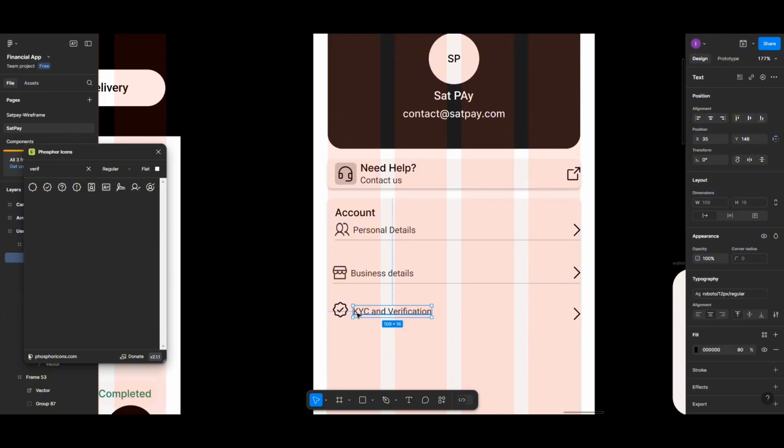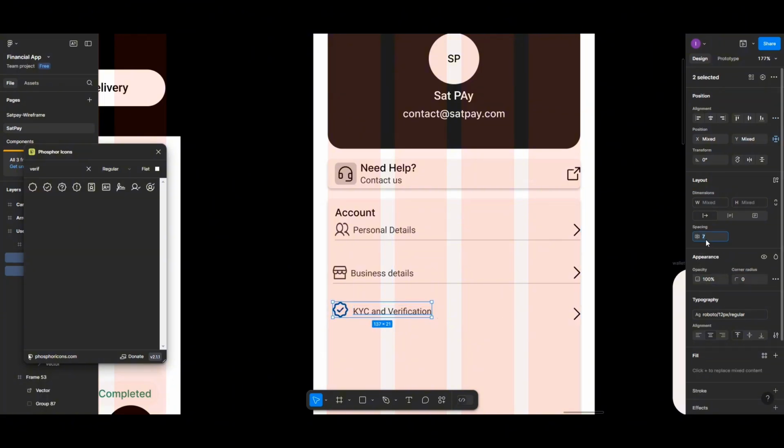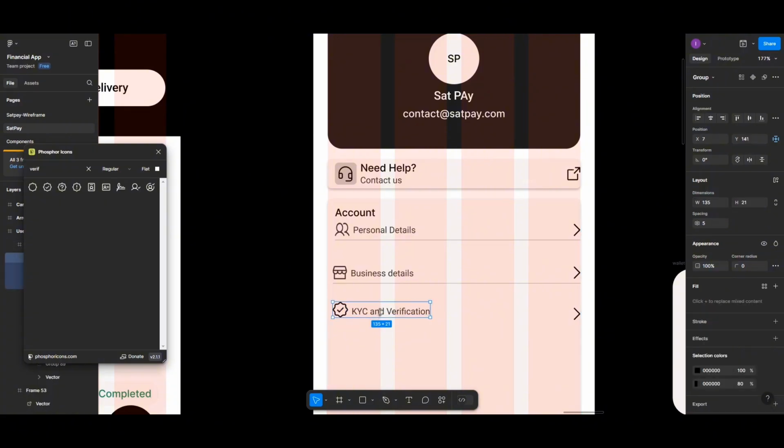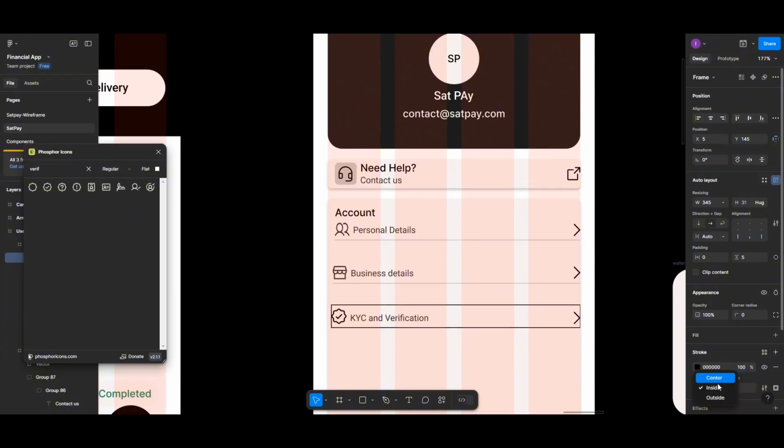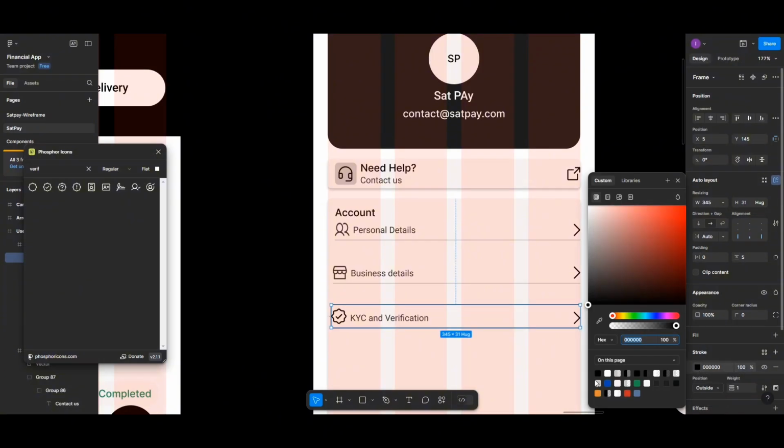So like this. Now select the text and the icon and make their spacing 5 and also align them. Then you can now group them. Before we group them together, the X spacing is supposed to be 5. So now select the two, the text and that of the icon, and align them like this. Then Shift A to also add auto layout and give it a stroke. Then padding of 5. And the stroke should be outside and the color should be this. Okay, so we are gradually moving.